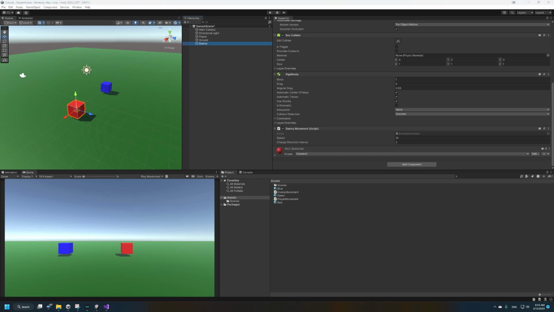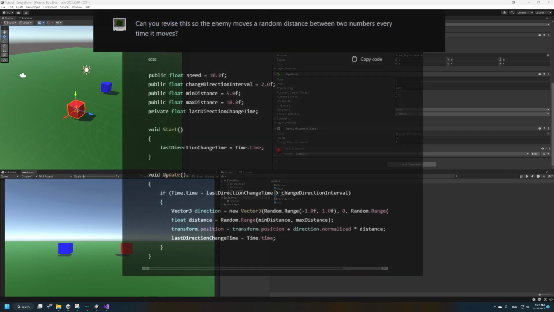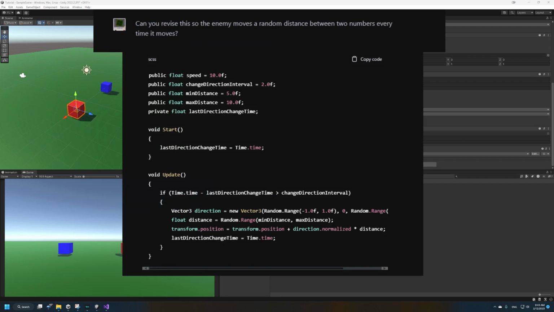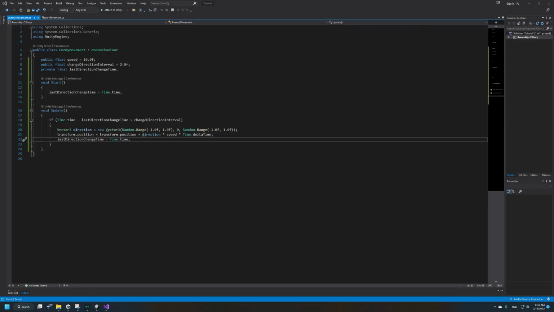Now, one of the amazing things about this AI is that it remembers everything that was said in the current conversation. So we can ask it to revise the code for us to get the desired result. What we actually wanted was the enemy to be able to move a certain distance every few seconds. And you know what, I actually got a cool idea. Why don't we make it move a random distance between two numbers? So let's go ahead and ask ChatGPT to make those changes for us. Okay, cool. So it's revised the code for us. Let's go ahead and just replace everything in the current script.